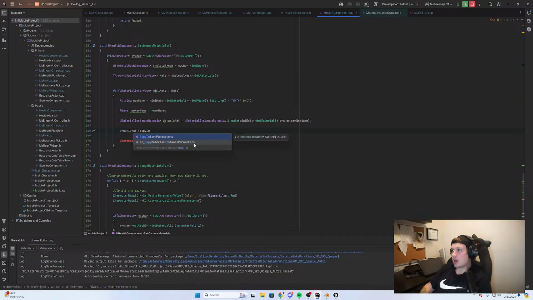Copy interp parameters. And then we just say dynamic mat, or no, we say mini mats. Right? So this one's an instance though. This doesn't want an interface. That's lame. This one's an interface, which doesn't make any sense because there's no way that I can actually do all that. I can do it with this.